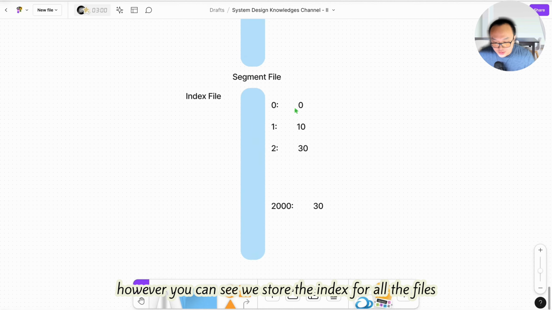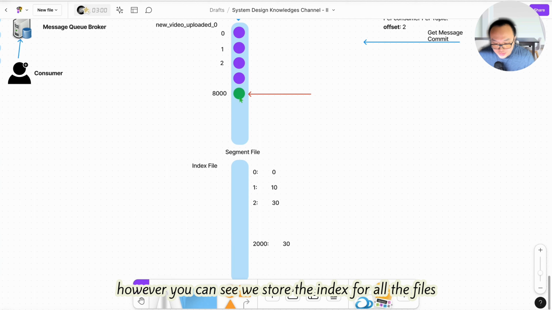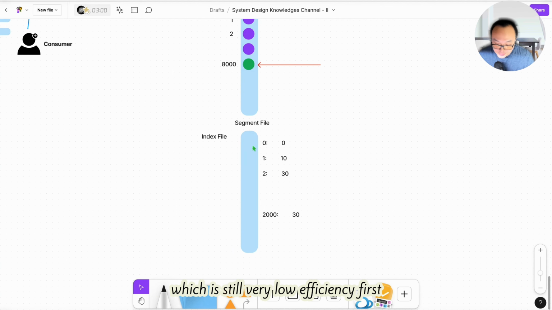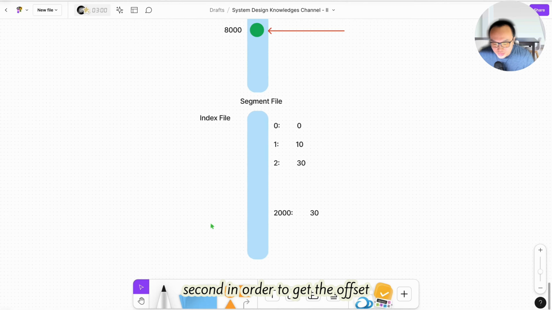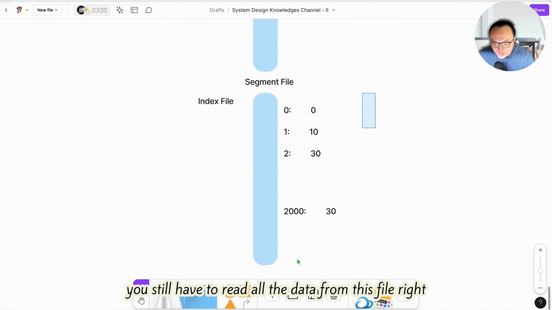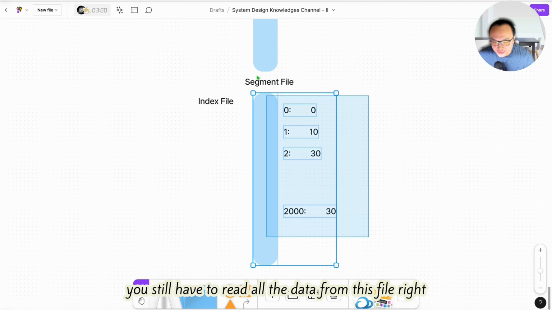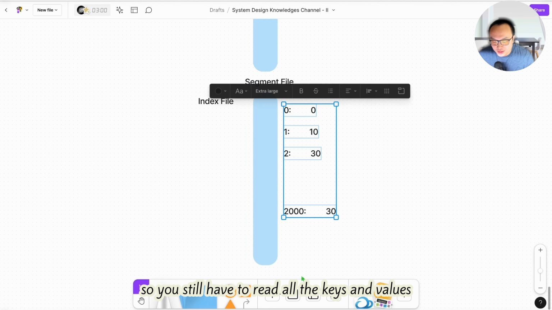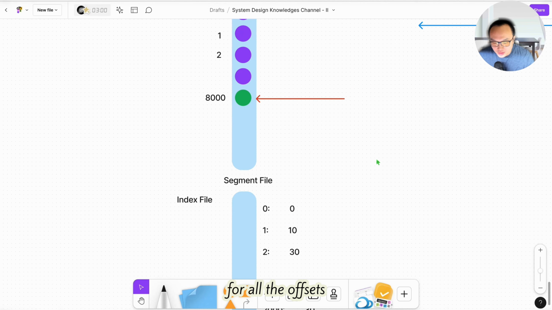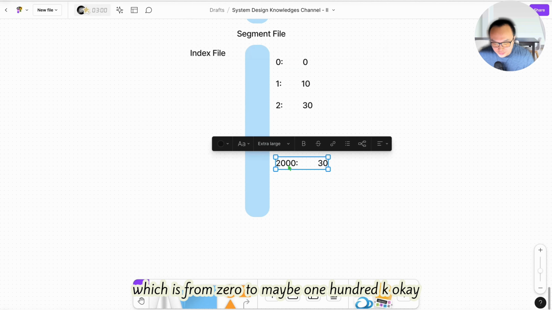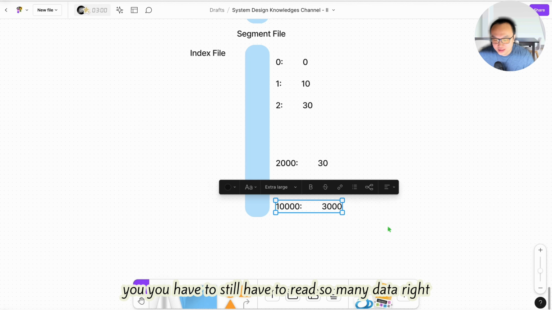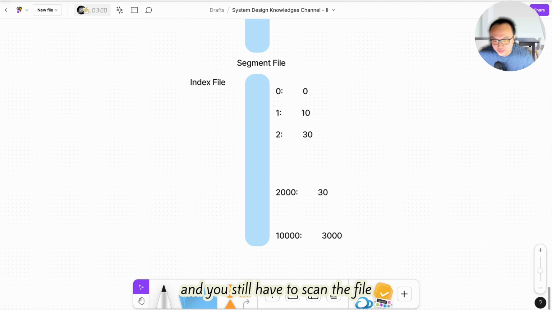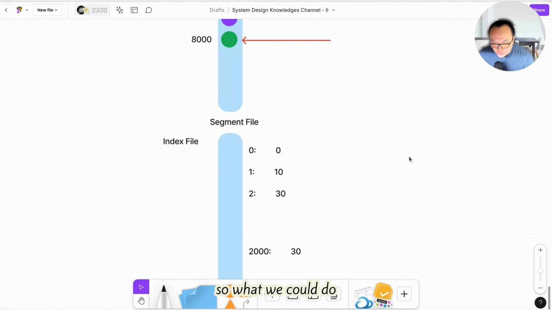However, you can see we store the index for all the offsets, which is still very low efficiency. First, it consumes a lot of space on this file, right? Second, in order to get the offset, you still have to read all the data from this file, right? So you still have to read all the keys and values for all the offsets, which is from 0 to maybe 100K, okay? So you still have to read so much data, right? And you still have to scan the file.